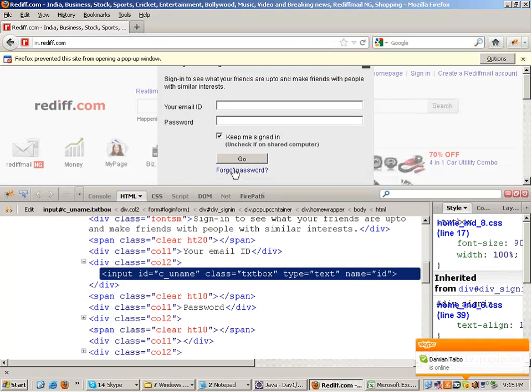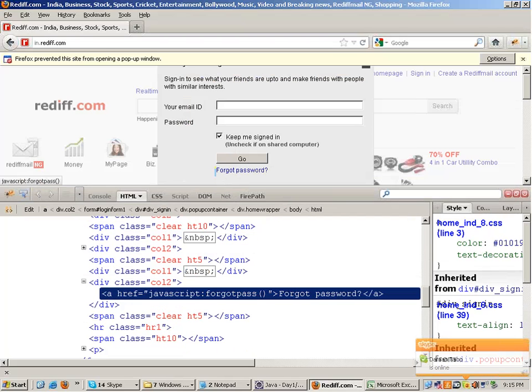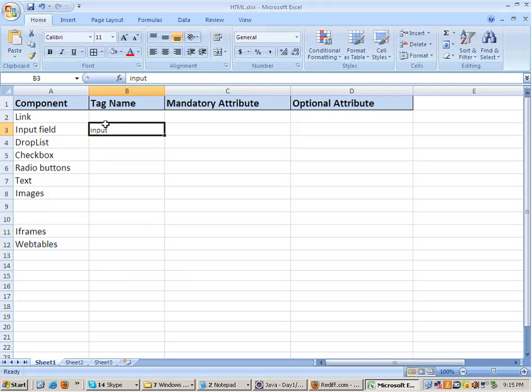Similarly, if you look at any link, for example, there is a forgot password link. This forgot password link has a tag name A, anchor tag. This is known as the anchor tag. Most of you might be knowing this. All the links have this particular tag. The tag name is anchor tag.